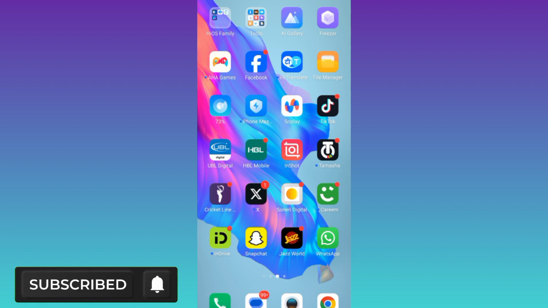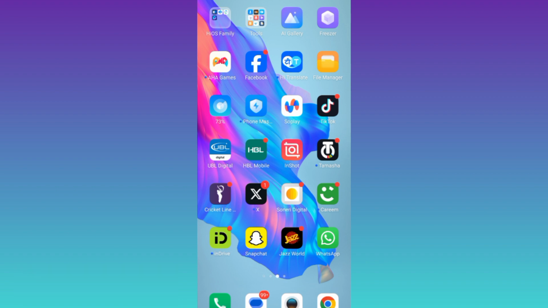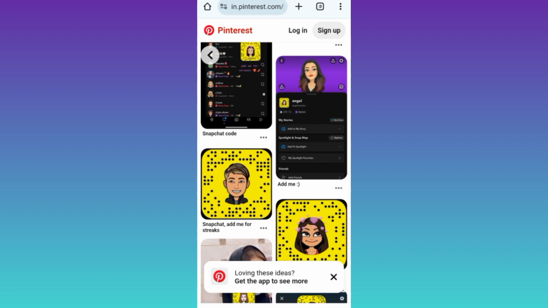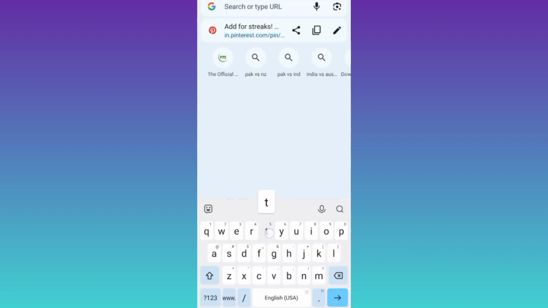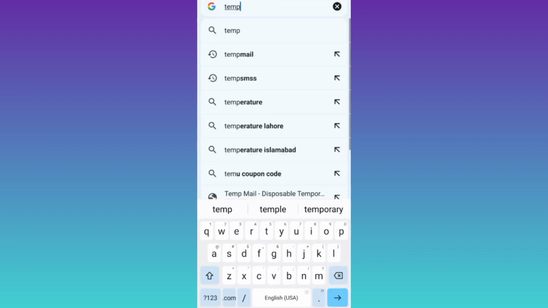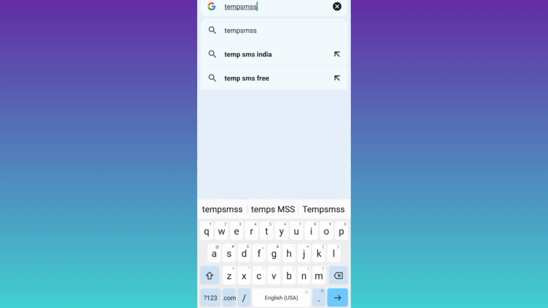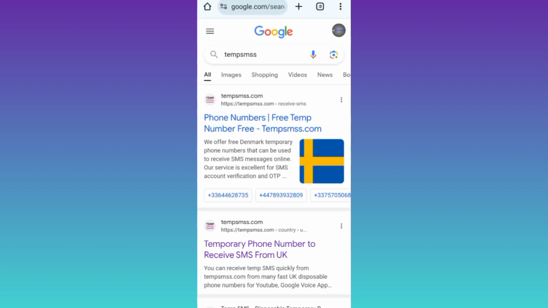So in order to create a fake WhatsApp account without using your phone number, what you need to do is open your internet browser, and in the search bar you need to type temp SMSS. Click on search. Now click on this first link.